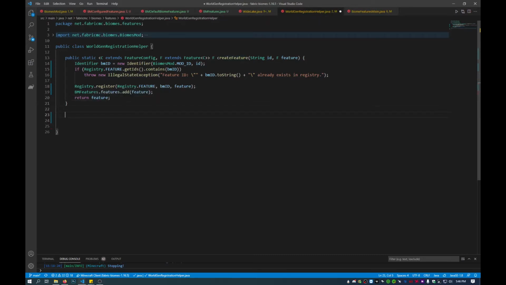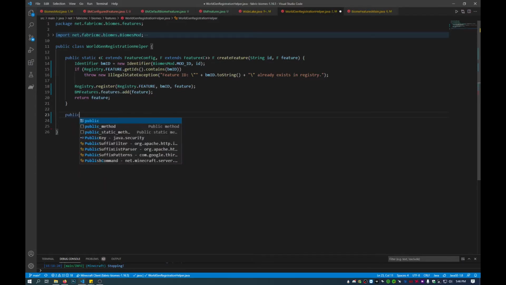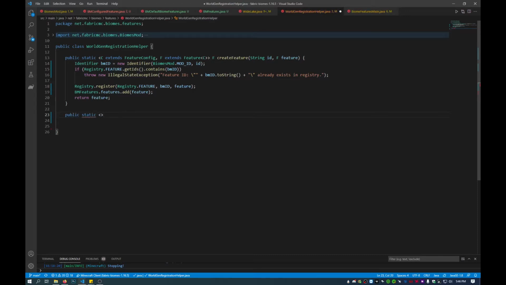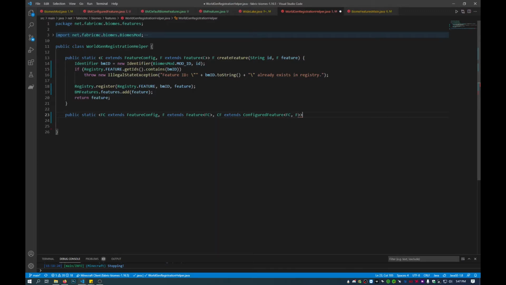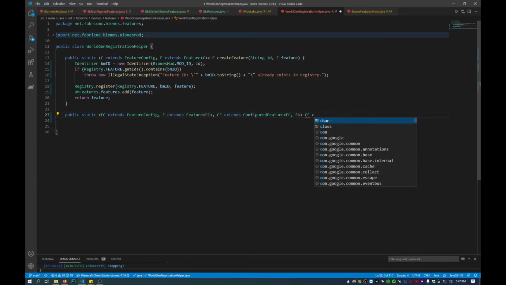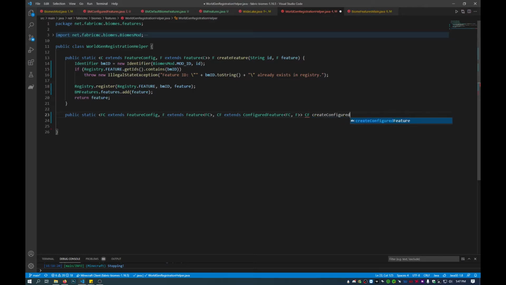Okay, that's done. So next line here, create another public static. And then this will be a feature config. So this will be FC, and then extends feature config, and F extends feature. This will be FC, and we'll call this CF extends configured feature. And we will reference FC and F. Then the configured feature here, we'll create a create configured feature.